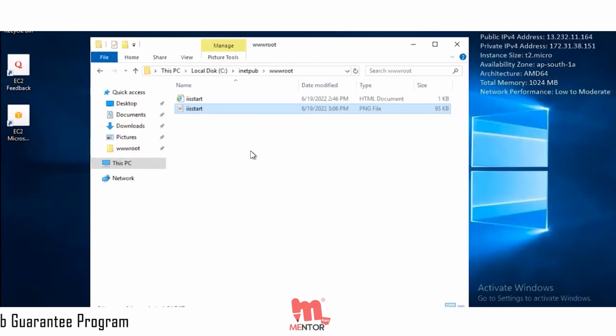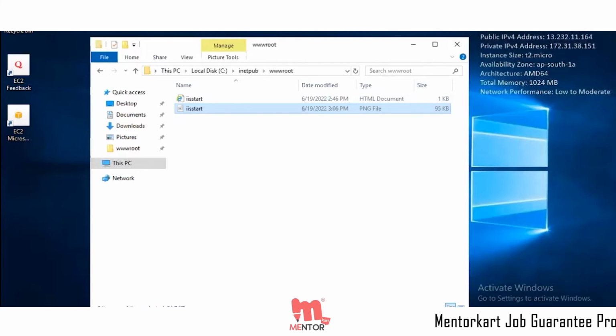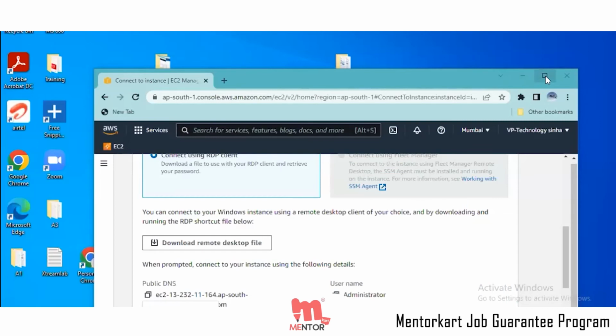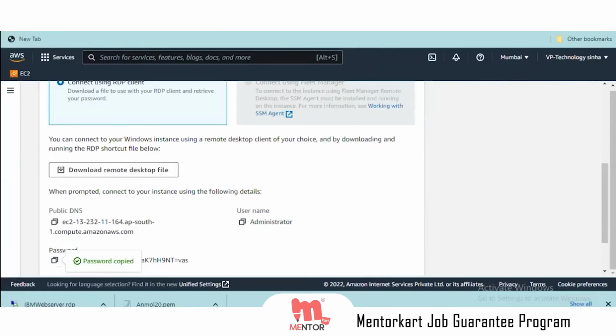Right. Where is it used? It is used to publish a website. This folder is used to publish a website. I will show you how to do that. But after that, what we need to do? We minimize this server and go to our AWS.